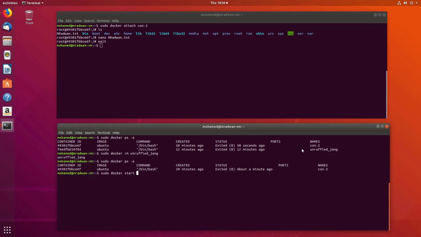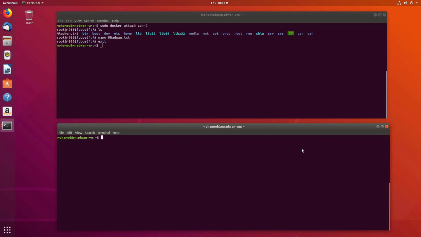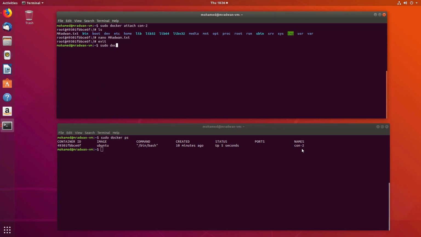Then here I can start container 2. Now it's started. Let's clear and sudo docker ps. So this is the running container, which is container 2. And here I will attach again to container 2. Now I'm inside the container. Let's see my file.